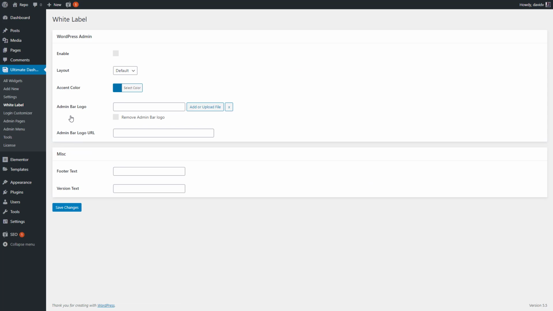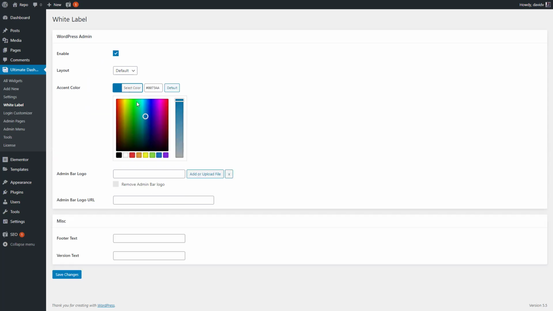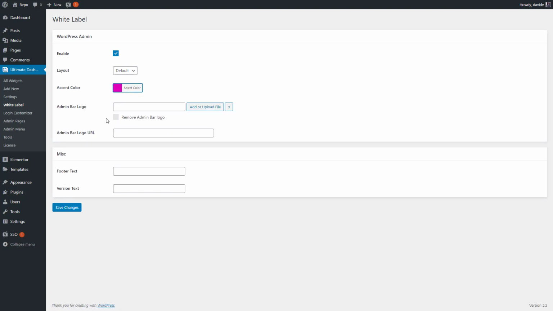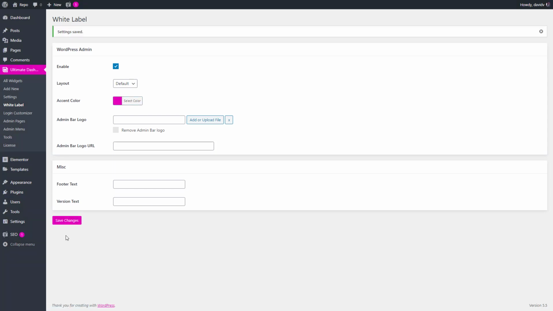All right, now let's have a look at the white label settings. As I said, you can completely white label your WordPress installation with this feature. So let's enable it and pick a different color. Let's say our customer's brand color is pink. Hit save. And as you can see, the look of our dashboard has changed. We can specify our own admin bar logo, which would be this one, or remove it entirely. The admin bar logo URL, of course, we can specify, and we can define a custom footer and version text.